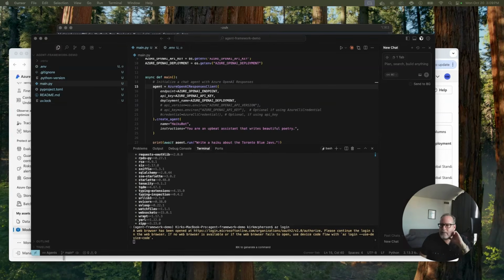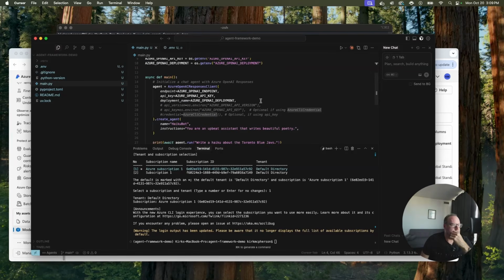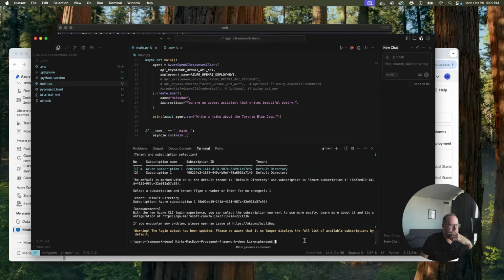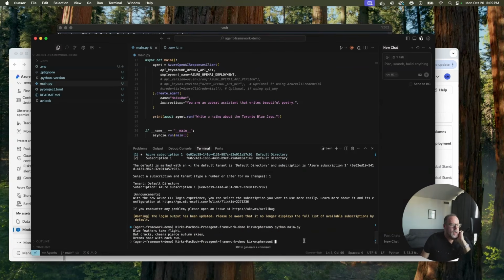Give me a second. Okay, so I'm logged in, but as I've shown you, especially when I did the AI chatbot demos, using managed identity, key credentials, same thing goes here. I'm just going to be logged in and passing in the API key. So let's see if we can actually run this. Did I save it? Python main.py. And there we go. We have a poem about the Toronto Blue Jays.